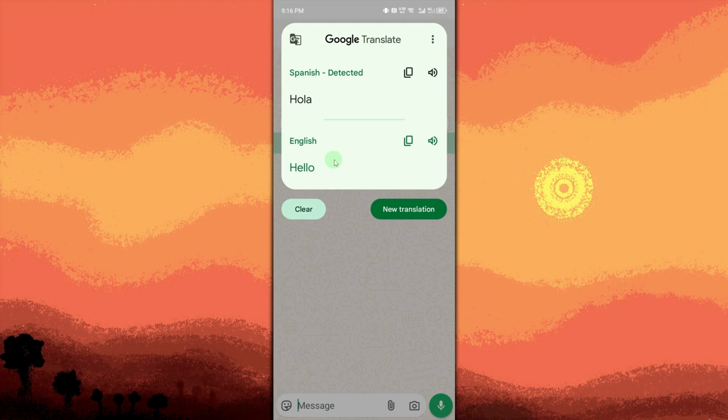Now, you can translate and chat across languages easily in WhatsApp.